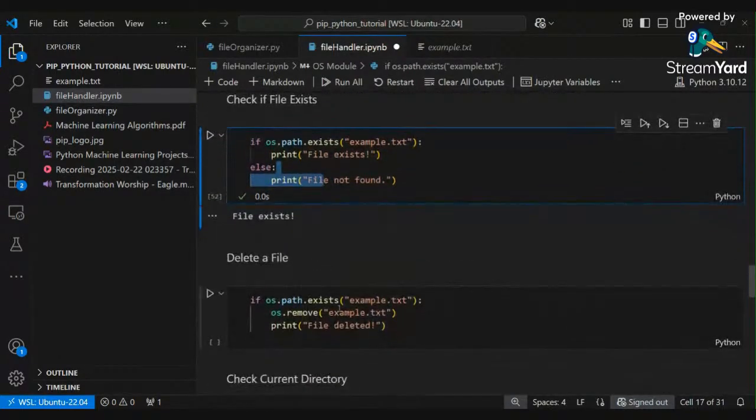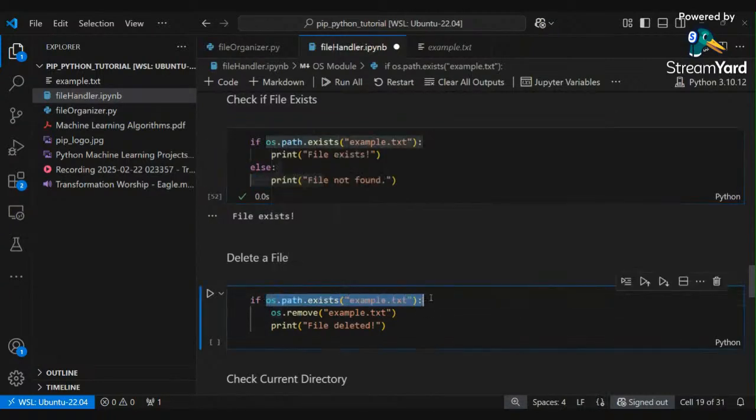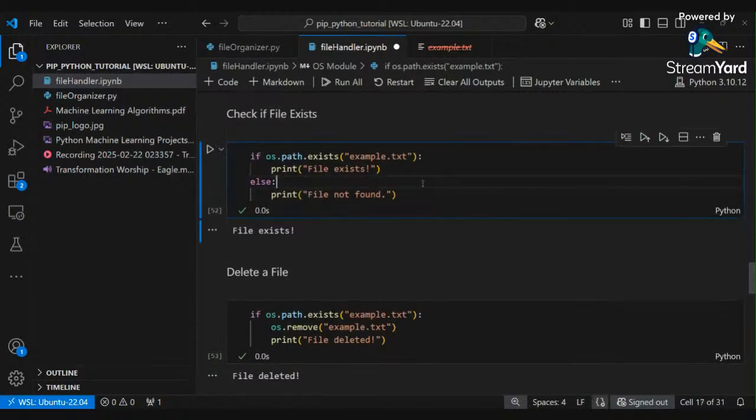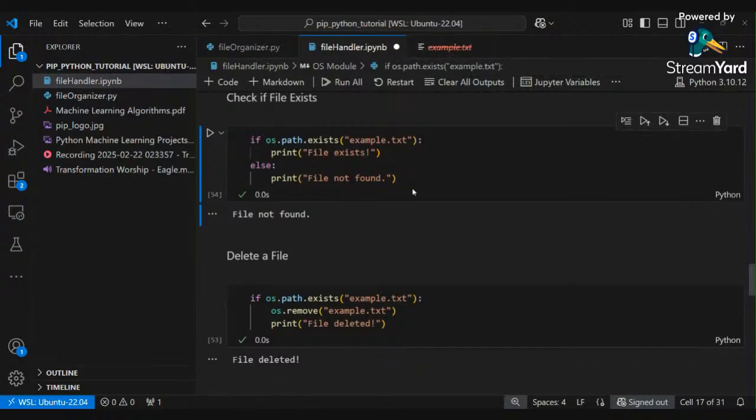We can also use os to delete. First of all, check if the file exists. If the file exists, use os.remove to remove the file and then print out deleted. So if I come back here and check, does the file exist? It tells me no. And you can see that my VS Code has cancelled it, meaning you cannot find that file.